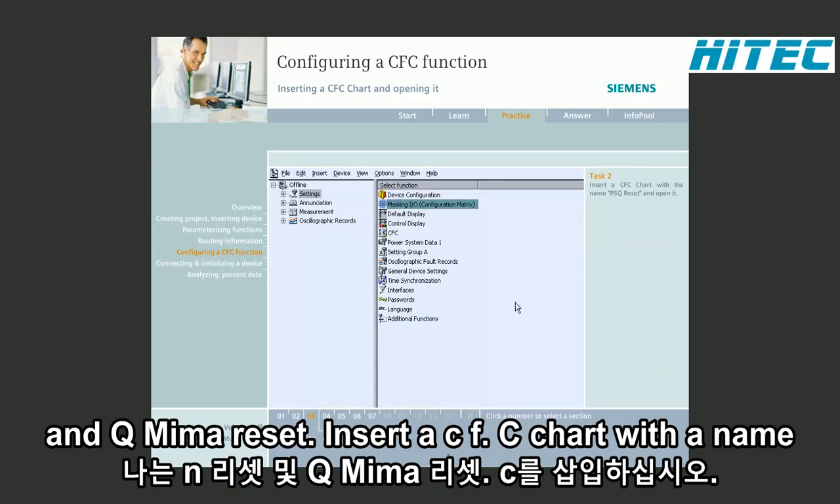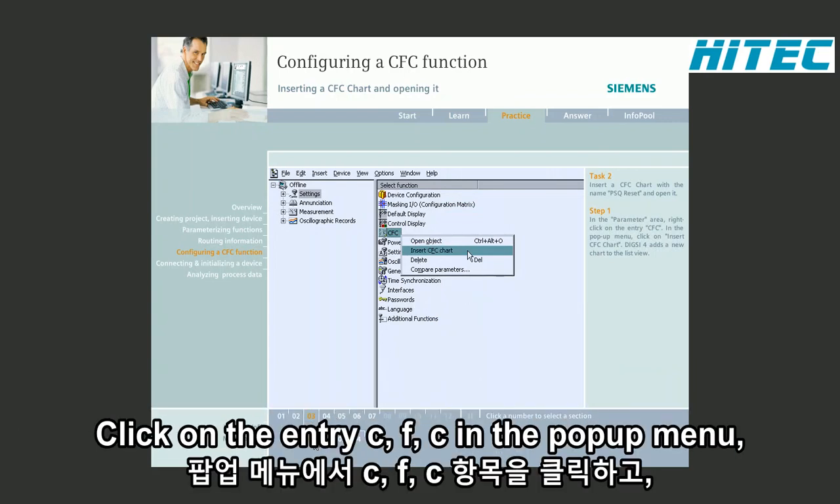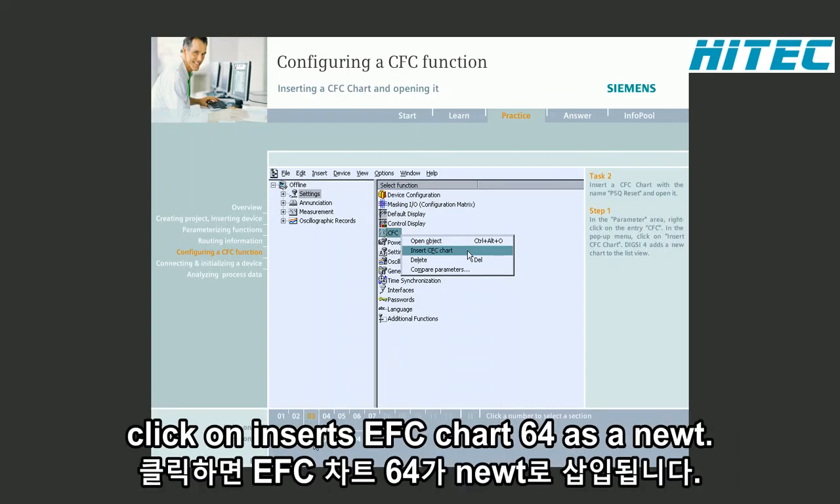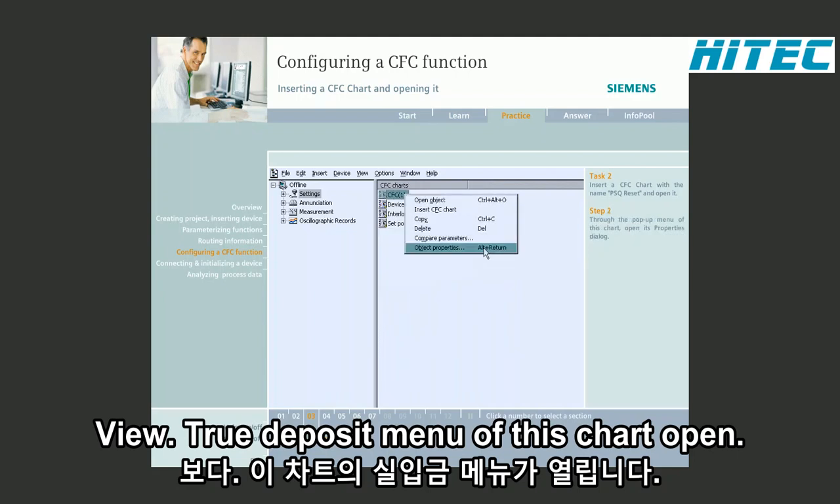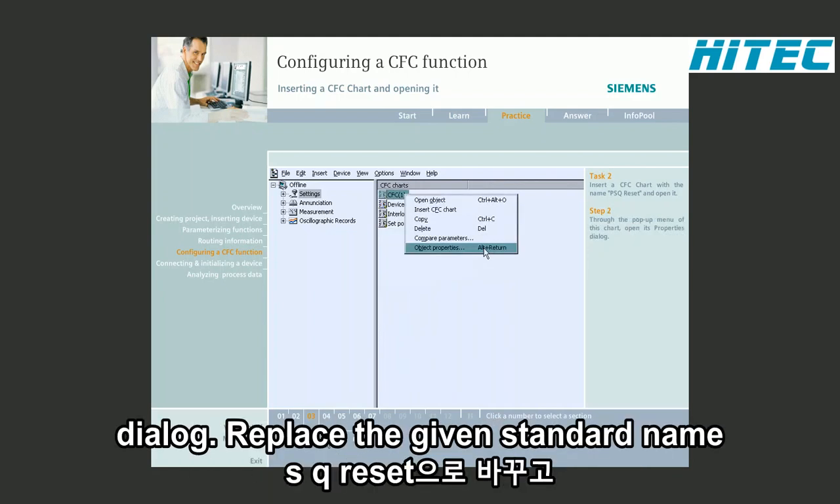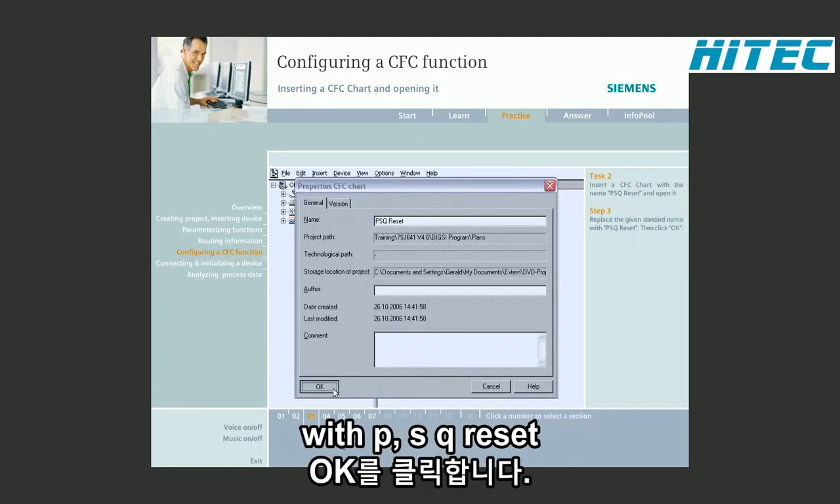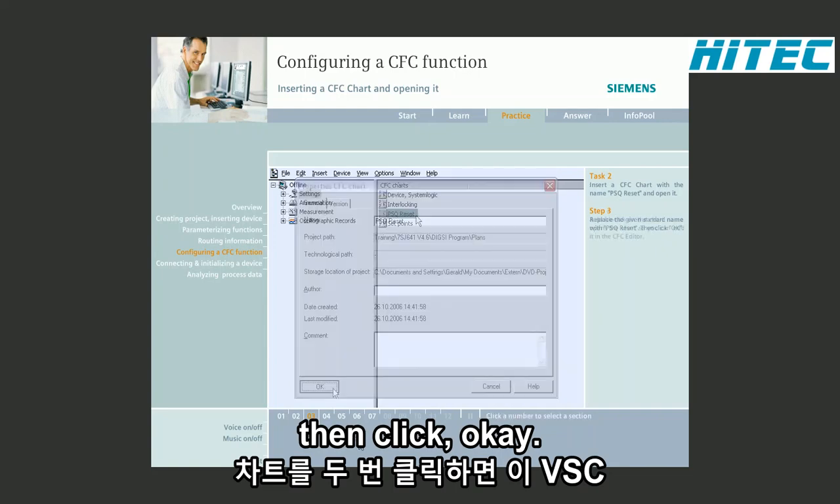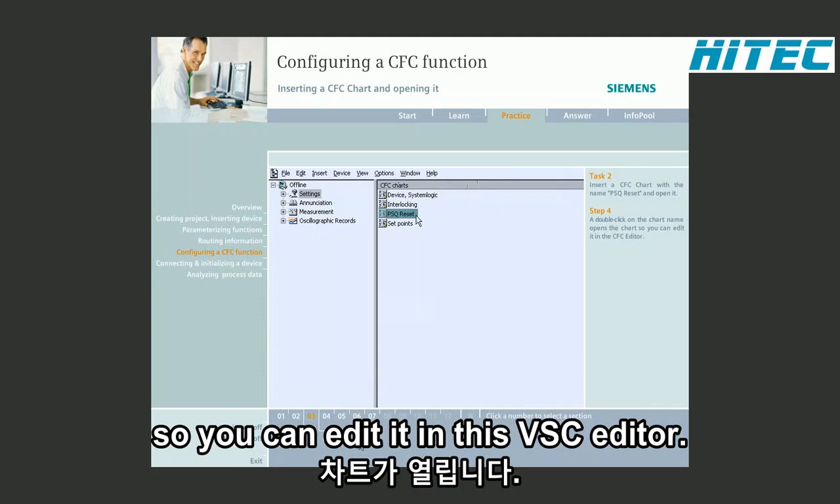Insert a CFC chart with the name PSQ reset and open it. In the parameter area, right-click on the entry CFC. In the pop-up menu, click on Insert CFC Chart. DIGSI-4 adds a new chart to the list view. Through the pop-up menu of this chart, open its Properties dialog. Replace the given standard name with PSQ Reset, then click OK. A double click on the chart name opens the chart so you can edit it in the CFC editor.